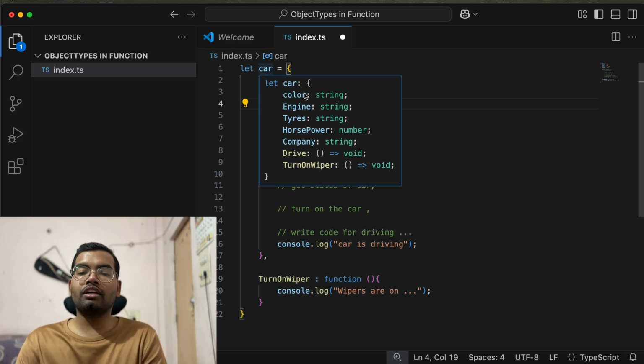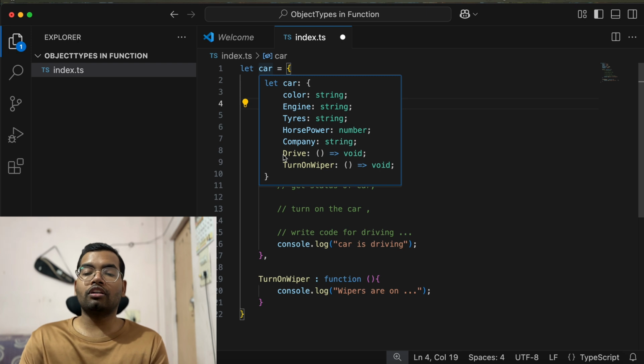So the object will contain these properties: color, engine, tires, horsepower, company, drive function, and turn on wiper. The color will be of type string, the engine will be of type string, the tires will be type string, horsepower type number, and company name type string. There will be a function called drive, and that will return nothing, that is, it will return void. The similar case is for turn on wipers also.